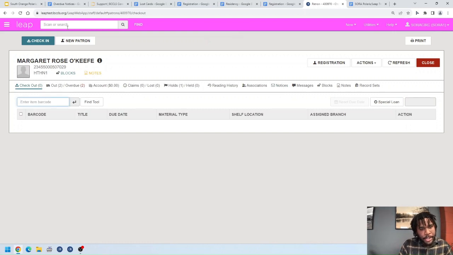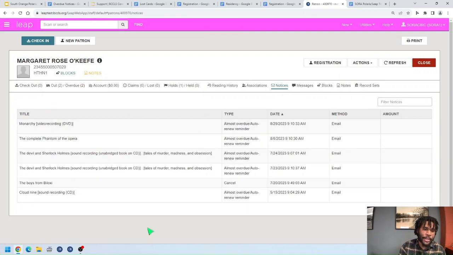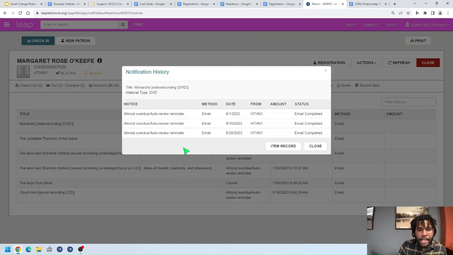So here's Margaret's account, and from here we can go into the notices tab, and you'll notice that there's a lot more information here. Some notices can be consolidated as well. If I click into Monarchy, for example, it shows all of the different notices sent for that particular title. In this case, it sent her an overdue notice on August 1st, then another one on the 15th, and another on the 29th. You'll have all that information there.